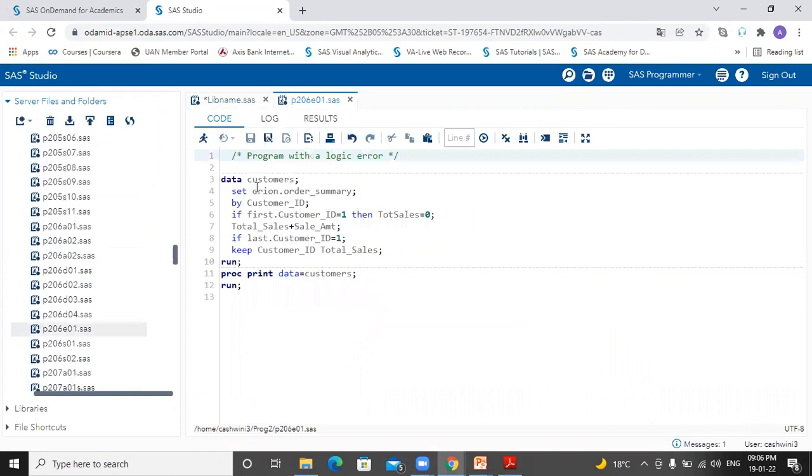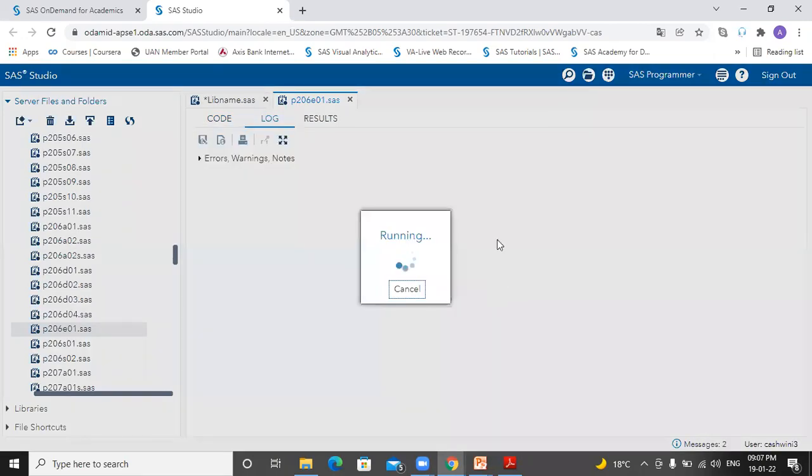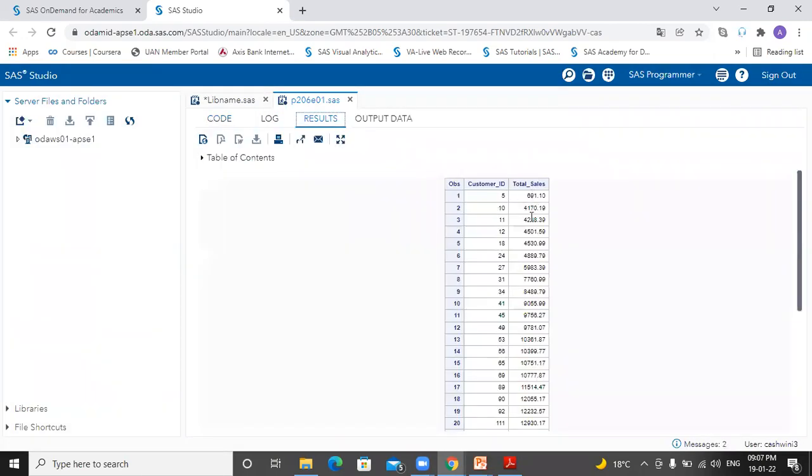Okay. So you are creating customers data from oren.order_summary. You are processing this data by customer ID, and you are calculating total sales as an accumulating total, and you are selecting within the group of customer ID, right? All right, so let's execute and check this code. So you are getting a total for every customer ID. What is the total sale?